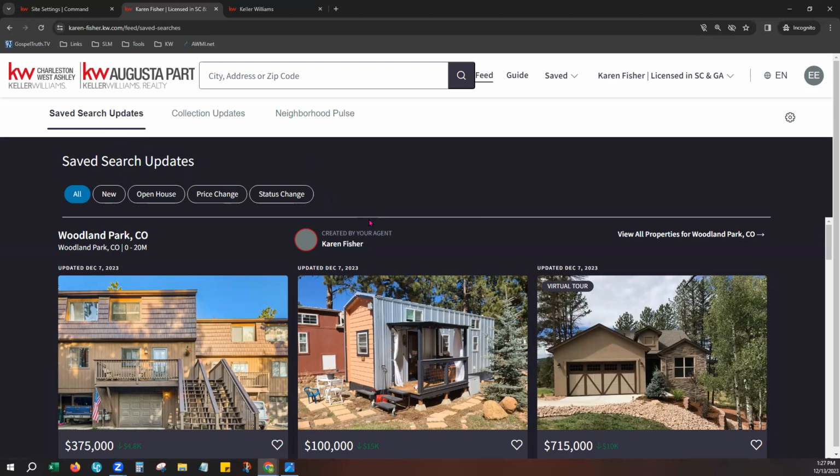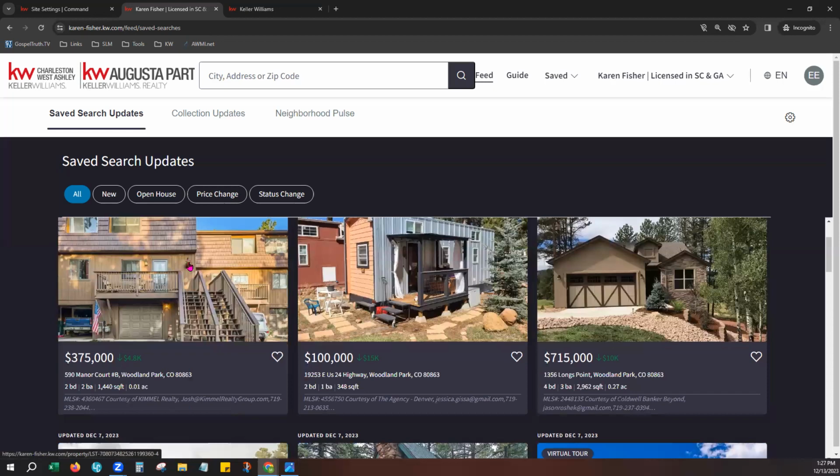So as they're looking on saved search updates, you'll notice that on some of them, it says created by your agent. This means this agent actually created this particular saved search from within Command for them. They can view the homes right here. Notice it gives little blurbs, the price, information, including the address. And then there's also a heart where they can favorite that property.